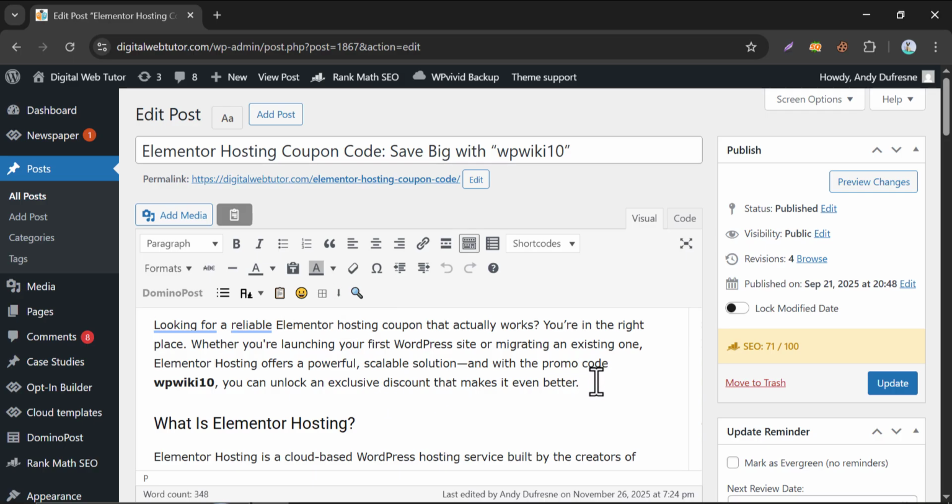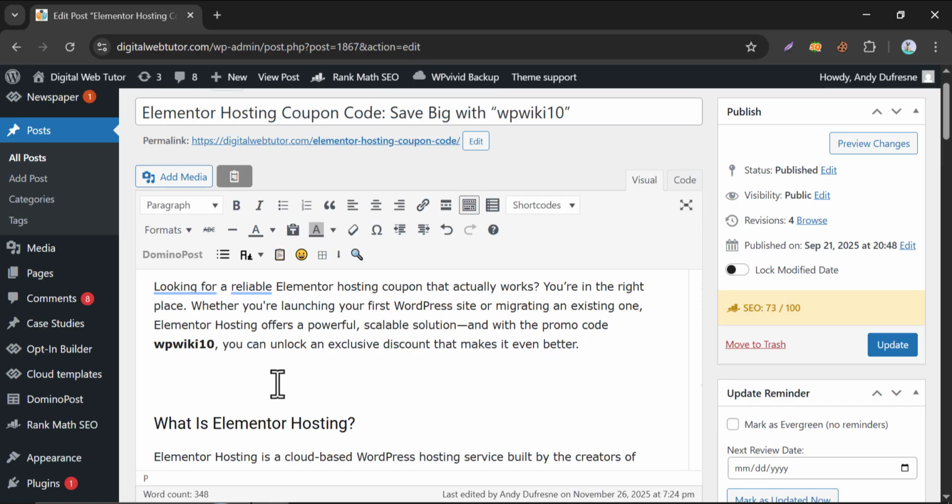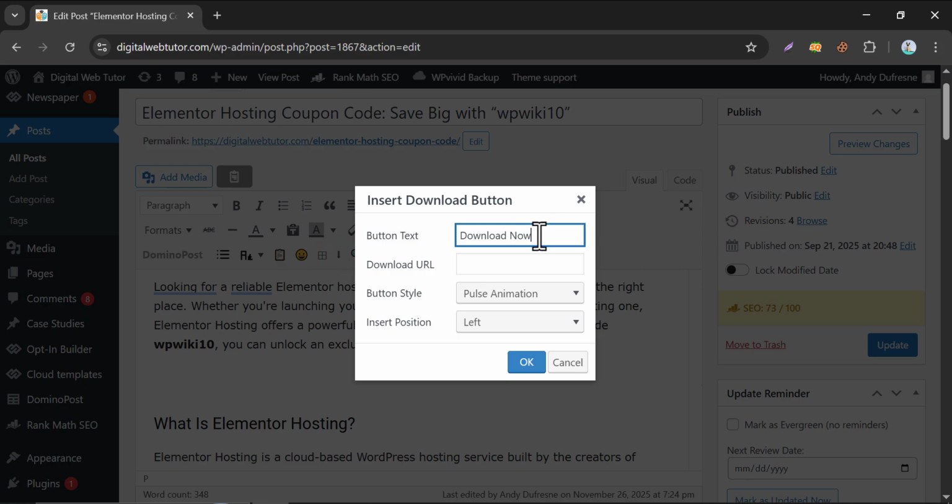For example, I'm going to create a button at this specific place, add the download button. So at first you have to give a button text. Just give a download now button. And in download URL, just provide the URL. I'm using facebook.com for example.